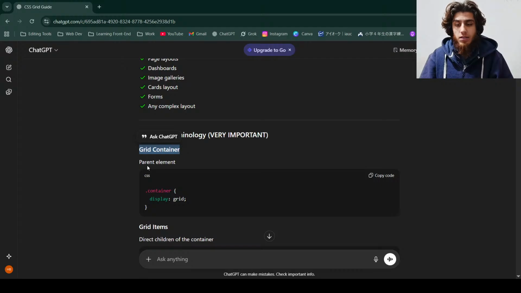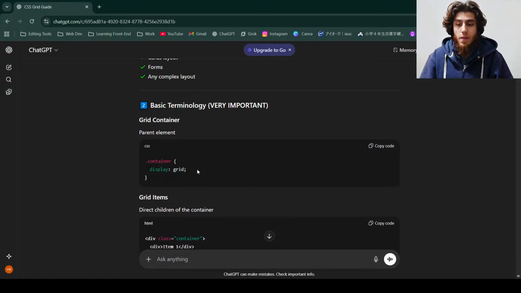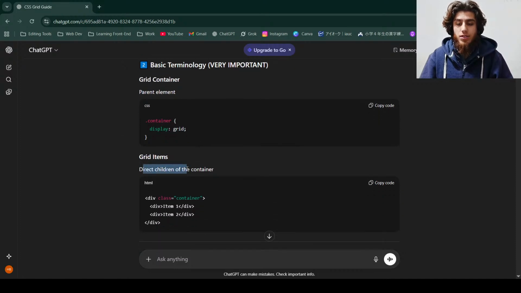Basic terminology, very important. Grid container, parent element. So okay, we have to make the parent container display grid. Grid item: direct child of the container, div class container.